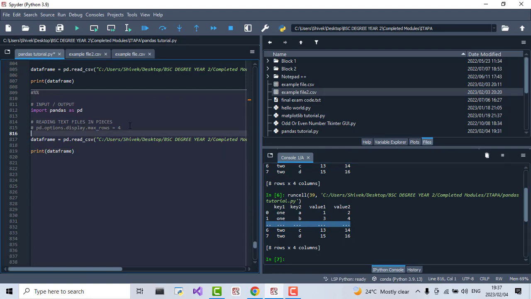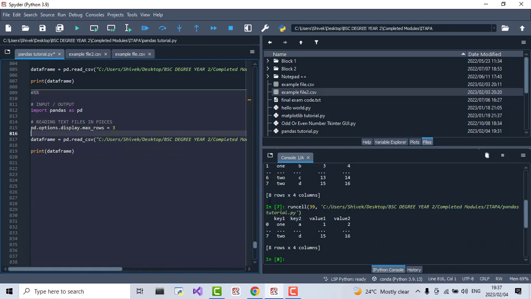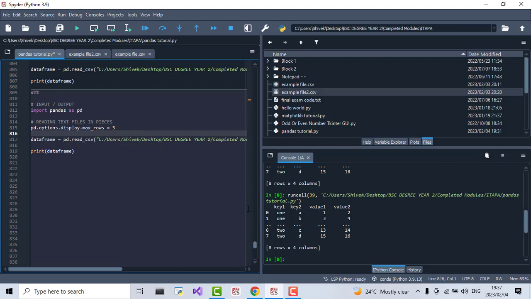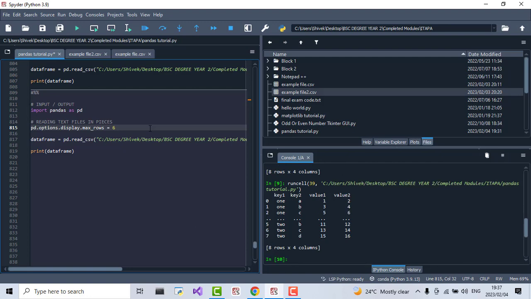Okay, so just to show you even more, if I set this to 3, you guys see it displays only 1 from the top and 1 from the bottom. If I set this to 5, it shows me 2 from the top and 2 from the bottom. So you guys get the idea of how this works. It attempts to split the rows it shows at the top of the data frame, and at the bottom of the data frame it tries to keep that the same.